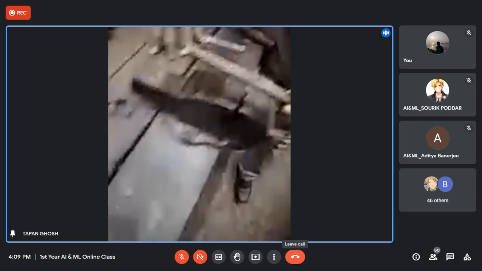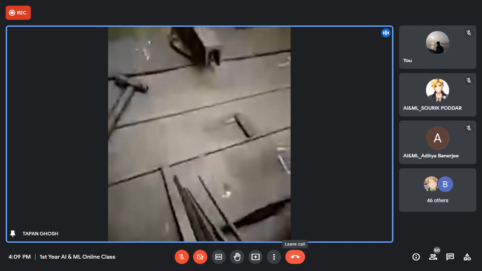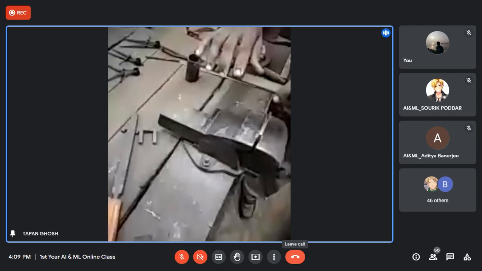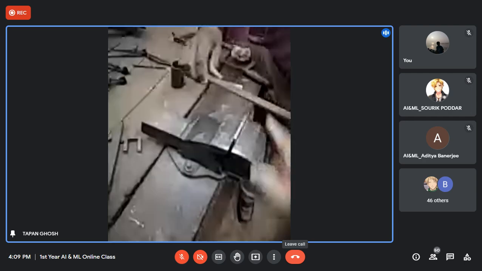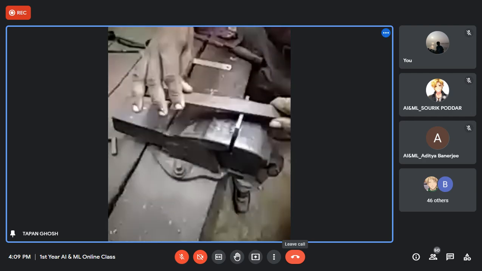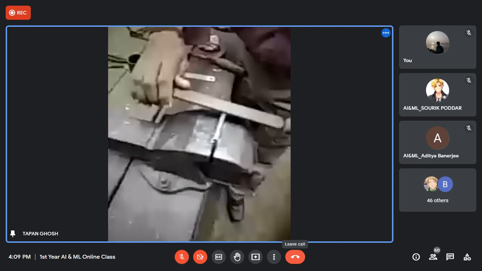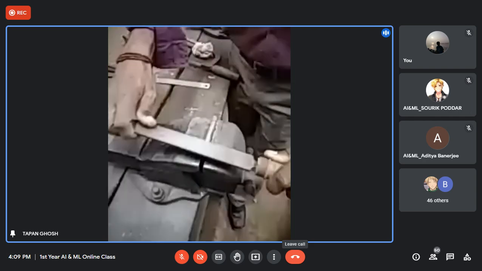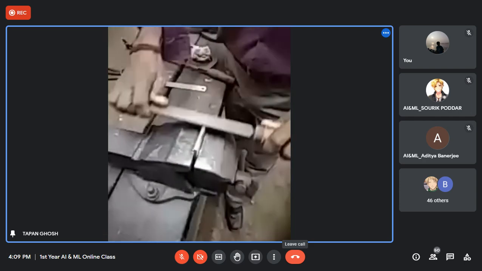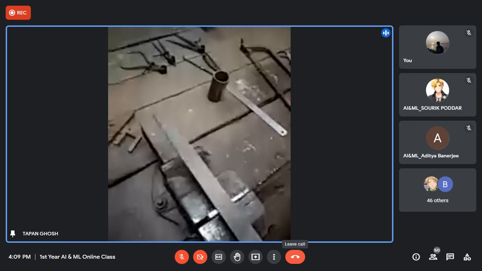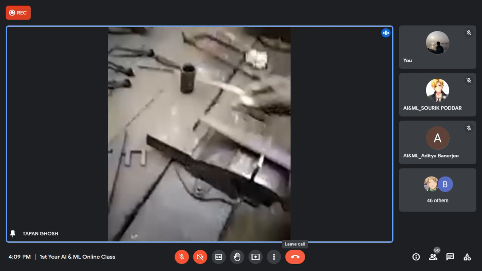When you have to remove a little bit of material, you take the smooth file and show the filing. It's called draw filing. This filing is called draw filing. The previous one was cross filing, and this is called draw filing.